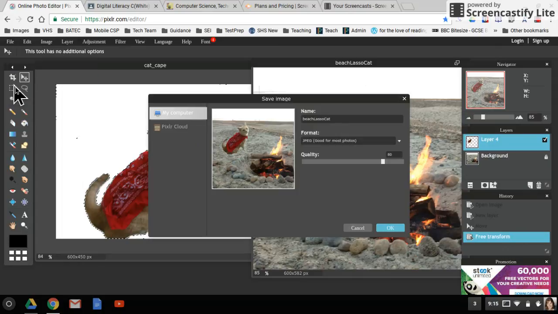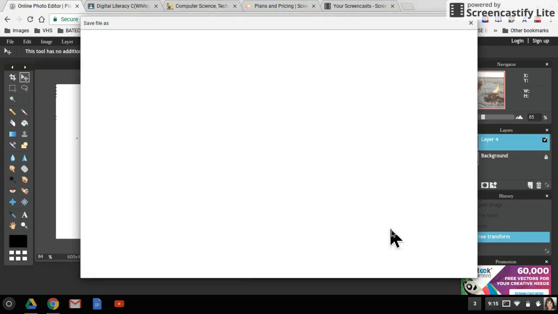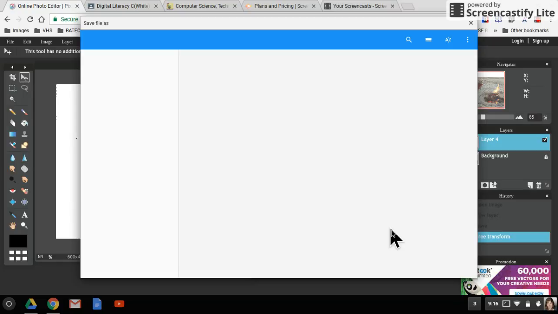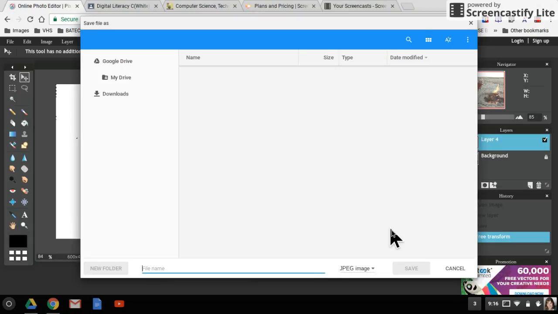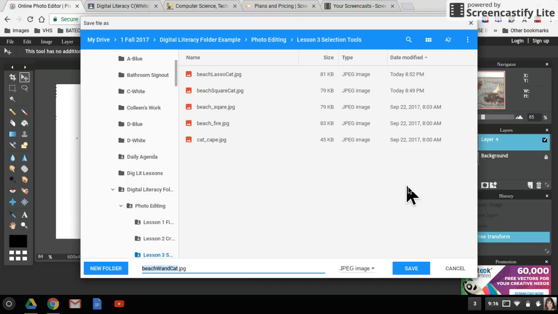So I'm going to do File, Save. And instead of Beach Lasso Cat, I'm going to call it Beach Wand Cat. And hit OK. And I'm going to wait to make sure that the file is being put in the right spot. So I'm waiting for my file to come up. Let's see what path it is. It should be remembering the last one I went to. Perfect. So it's in the Lesson 3 selection tool. So now I can just hit Save. For whatever reason tonight, my save, there we go.